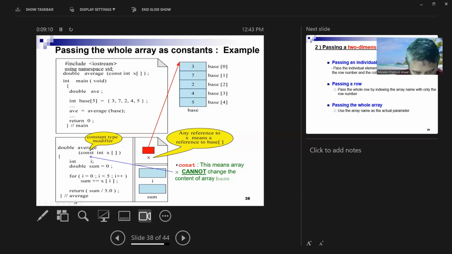So double sum, start from 0. So sum will be plus, meaning sum equals sum plus this x i. Then you have to divide that by this thing, and then we get the average. So average is the summation divided by the number of elements. So you can get your average here.